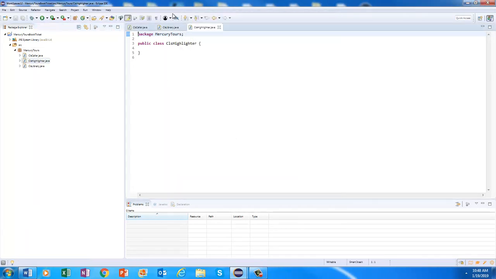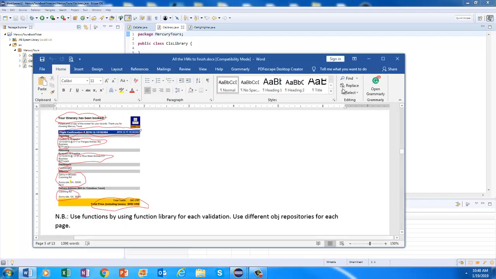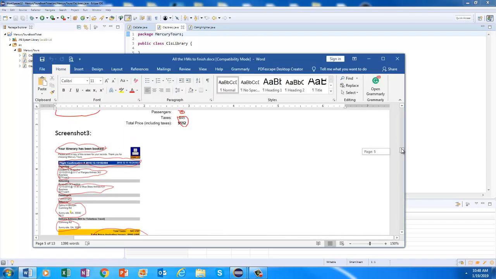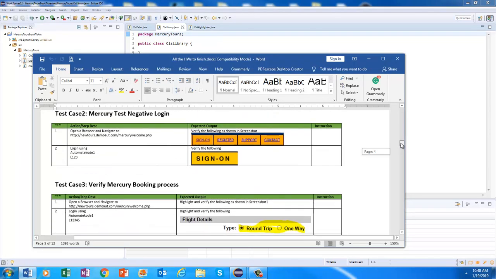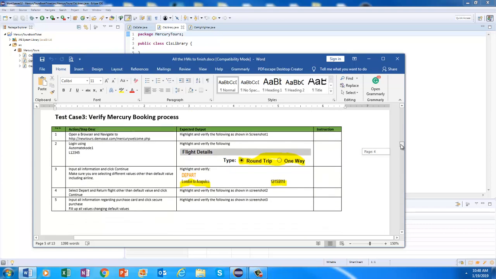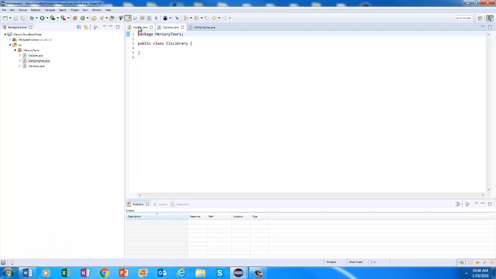Now let me go to CLS library. Before I go to CLS library, let me take you to the document where I have 3 test cases. If you take a look, how many test cases do I have? Mercury test positive login, Mercury test negative login, and verify Mercury booking process, right? So these three test cases, in the caller class I'm going to create first.